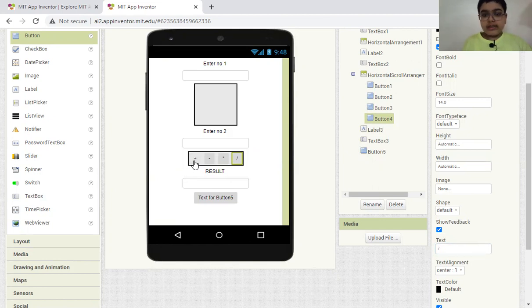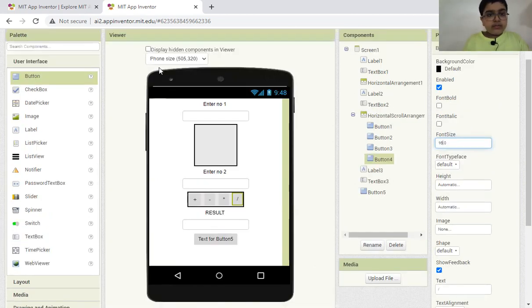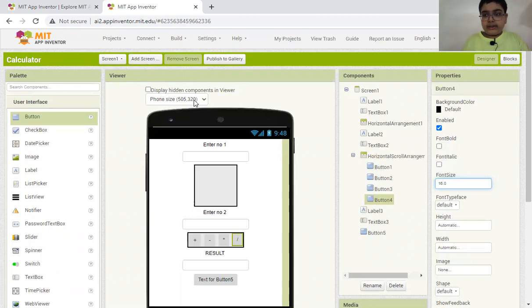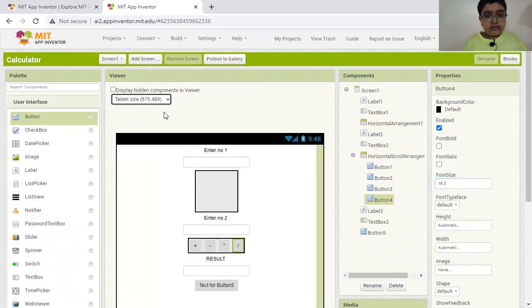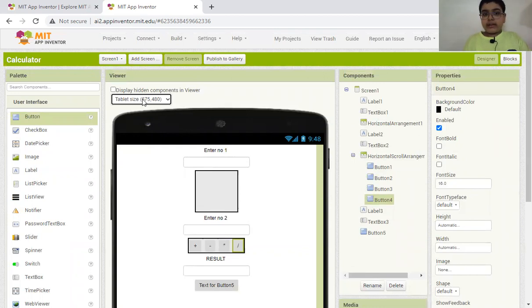Now these look very small. So we'll change the font size to 16 for all the buttons. Bigger is better. And if you want to see this whole view for your tablet, just click here and set as tablet size. So your tablet is bigger, that's why it will appear smaller. I too use it on my tablet sometimes.